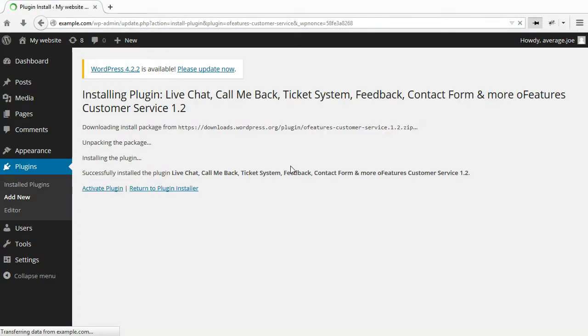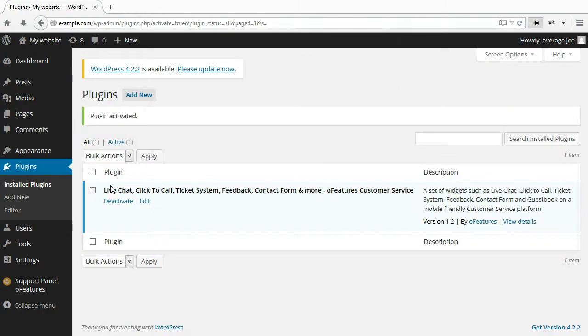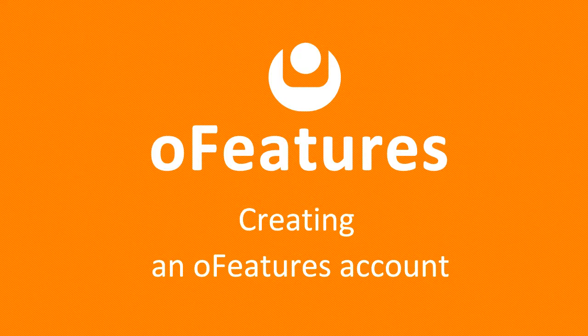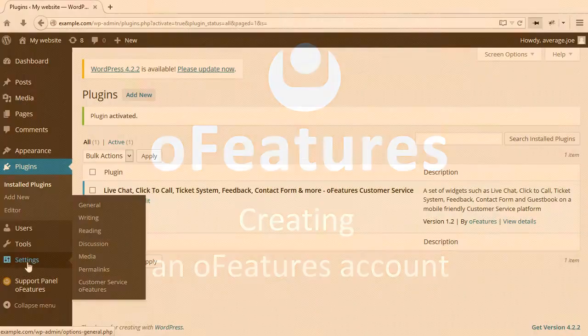Now I will show you how to activate the plugin. To do so, click the Activate Plugin button. Sign up for an oFeatures account. If you already have an oFeatures account, you can skip this step.